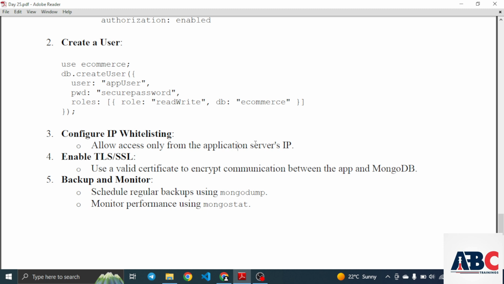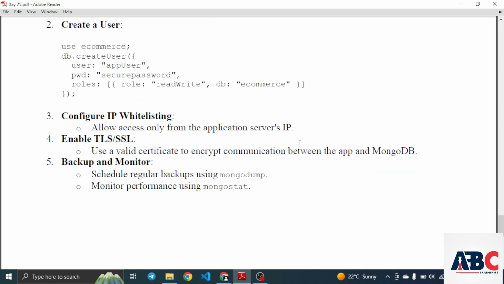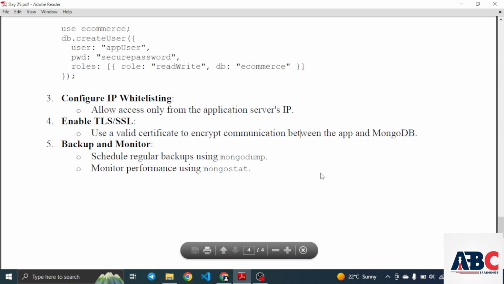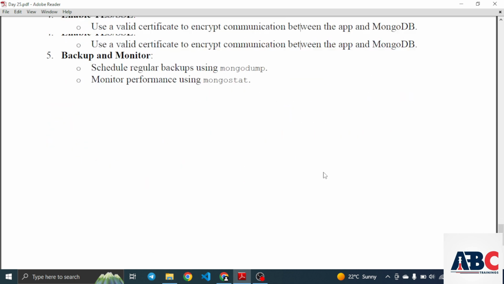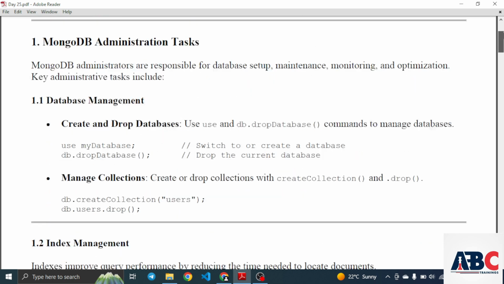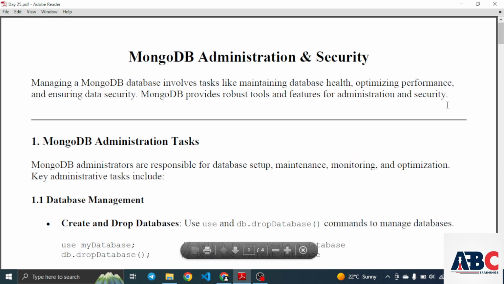Configuring IP whitelisting: allow access only from the application server IP. Backup and monitoring we have also seen. So today we have seen MongoDB administration and security.